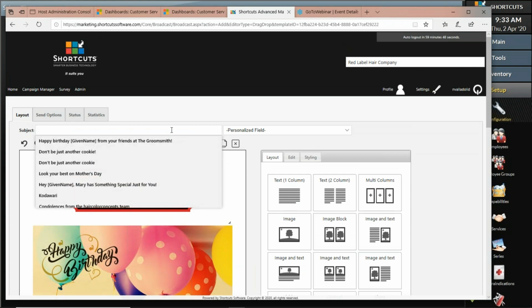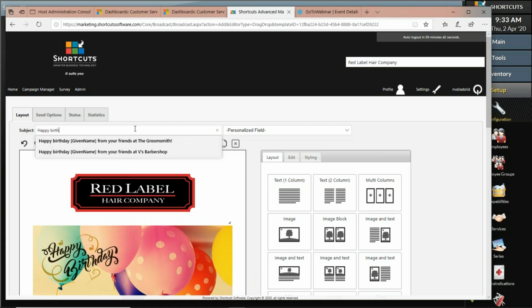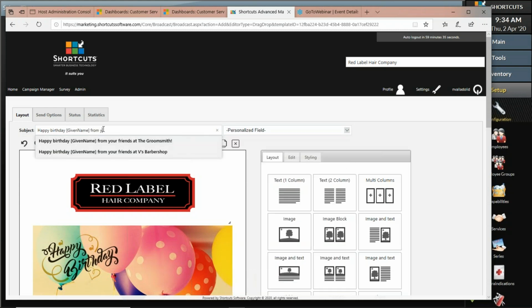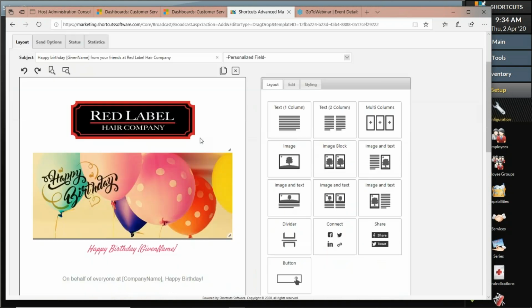And of course, we can now customize the subject. So I can put in a message like, happy birthday, and use a personalized field. So put in the customer's first name from your friends at Red Label Hair Company. So of course, it's always nice to have a personalized subject.